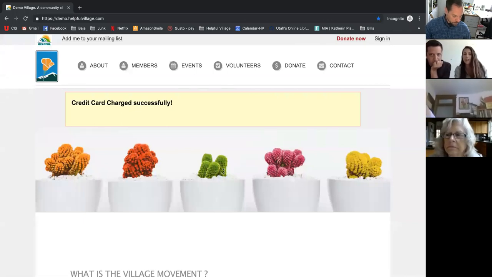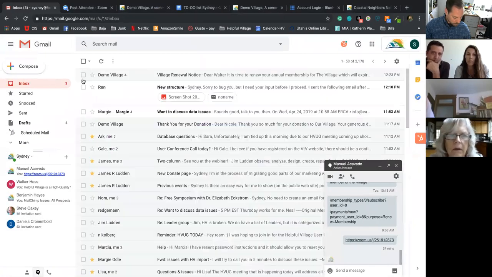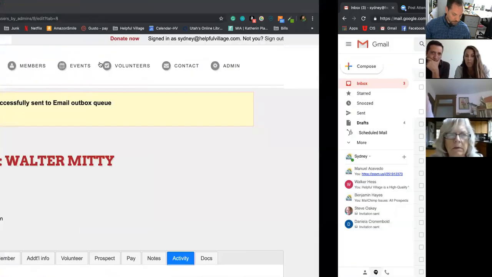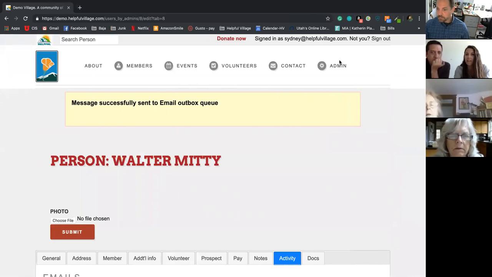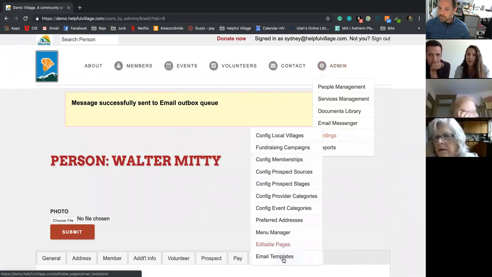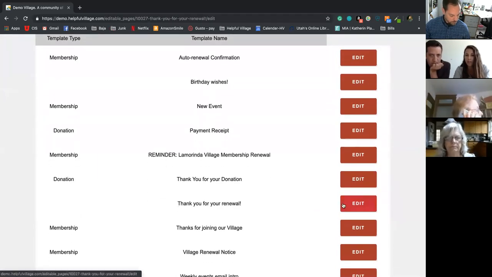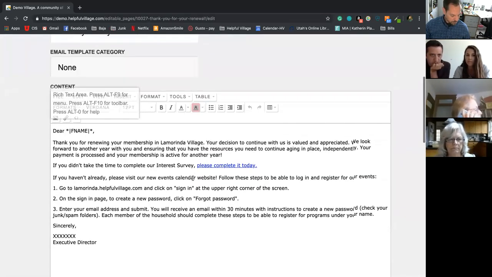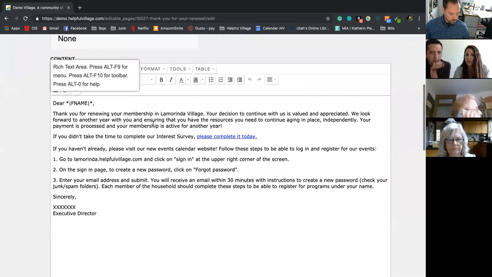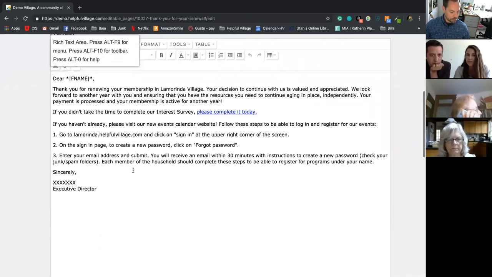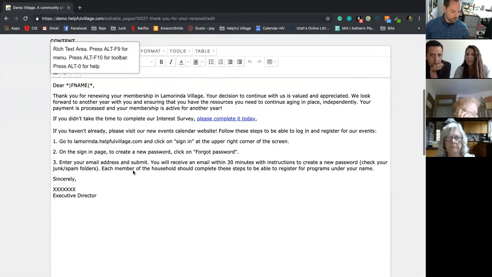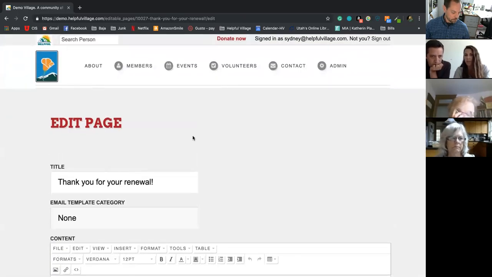Once I've done that, if the village has automatically set up a template for confirmation, I will have received an email confirmation stating this. We can come here and see it this way, saying thank you for renewing. So we can view this here. Thank you for renewing your membership, and this is one that La Miranda uses at one point, and it tells them thank you and what else you can do with the village.